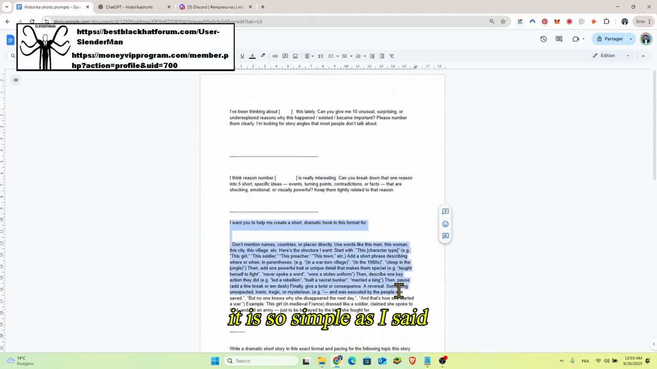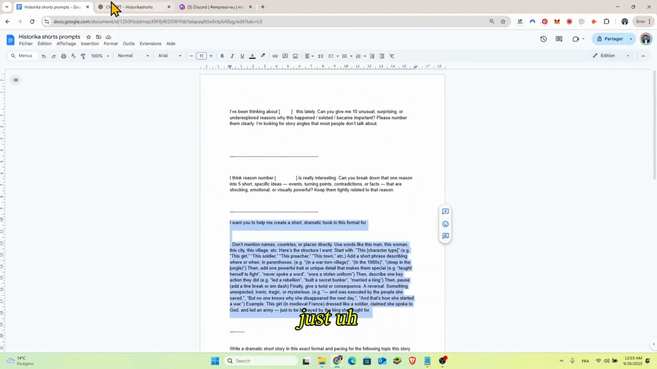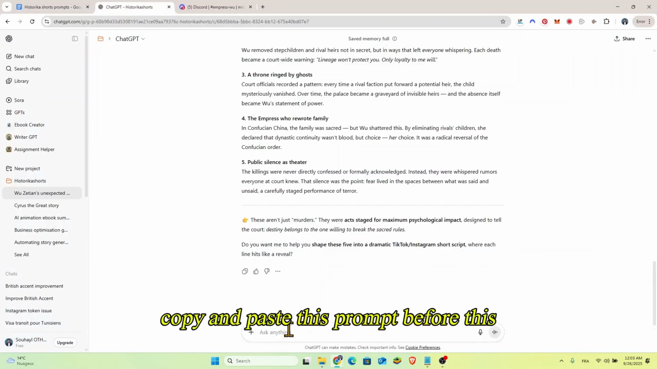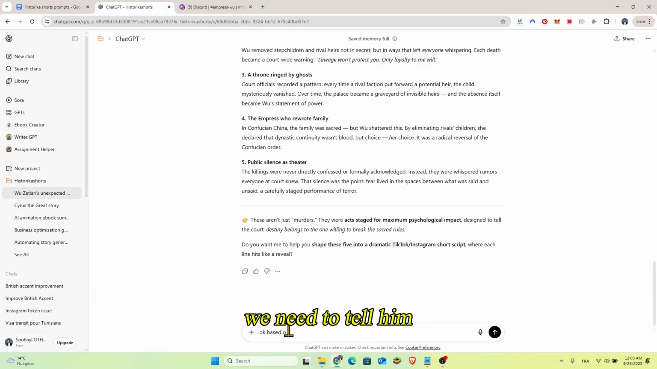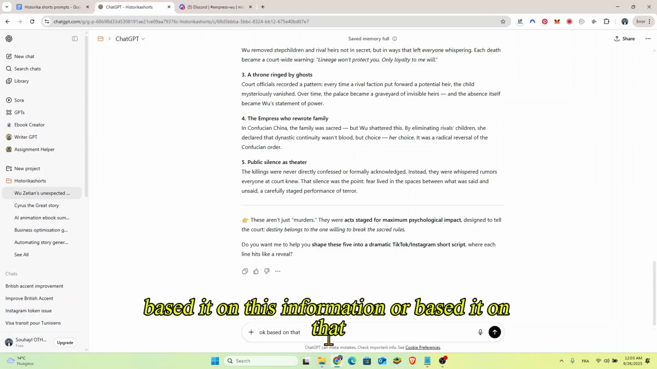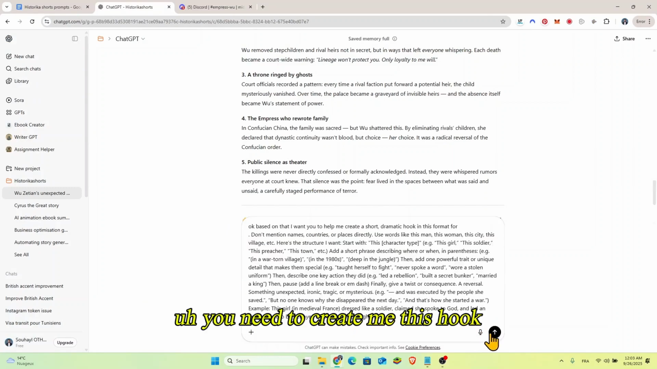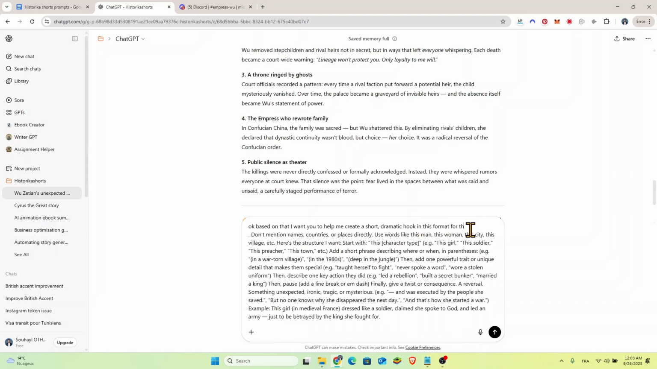For that, it is so simple, as I said. Just copy and paste this prompt. Before this, we need to tell it, base it on this information, base it on that. You need to create this hook, but first of all, I need to specify that this is our story.